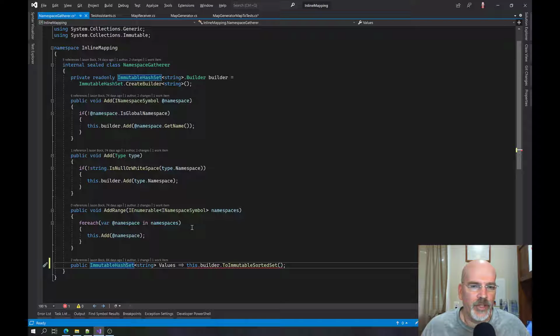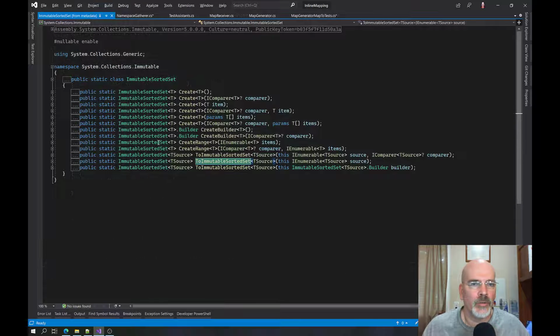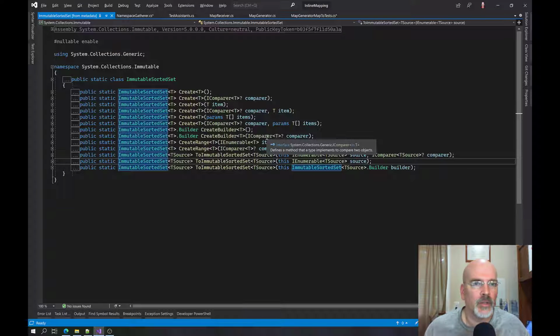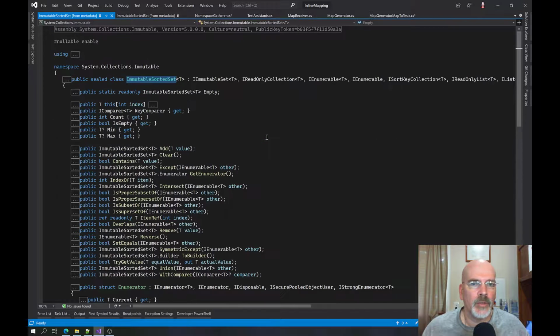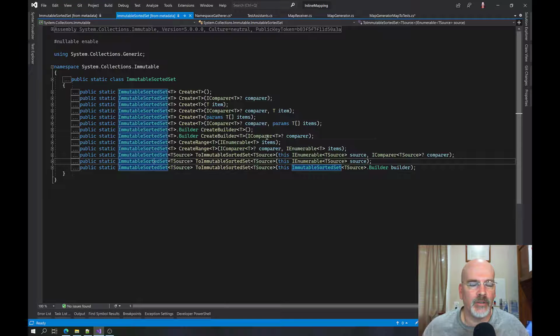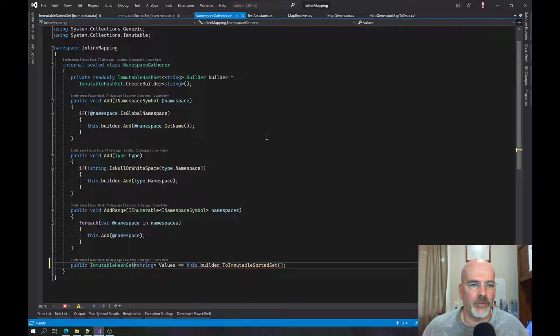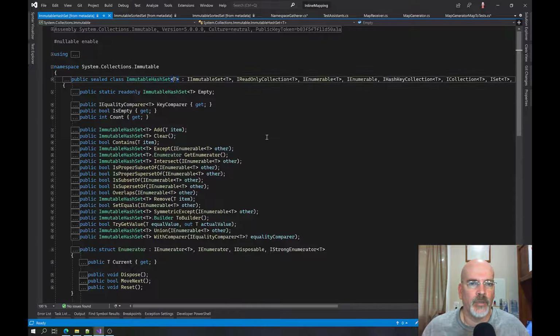Though I don't think anybody really cares. Like if I go to sorted set here, oh, it's a sorted set of this. What does that implement? An immutable set. I believe that what immutable hash set is going to implement is an immutable set. So this is actually what we want to return.